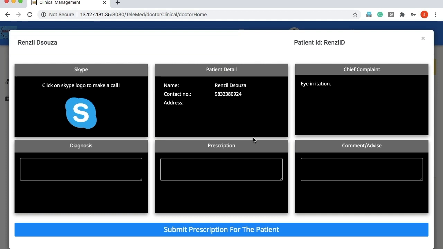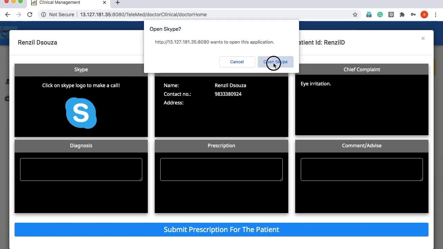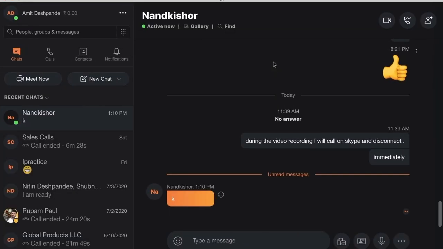The consultation dashboard opens, which has Skype icon to start Skype video call, patient details, chief complaints which have been typed in by the patient while scheduling the appointment. The Skype call is initiated by clicking on the Skype icon, which opens up and a video call can be made.